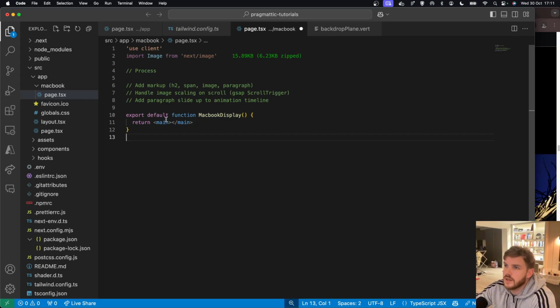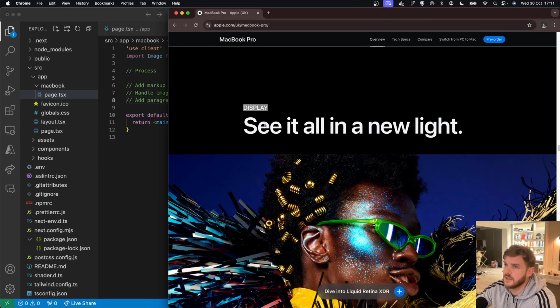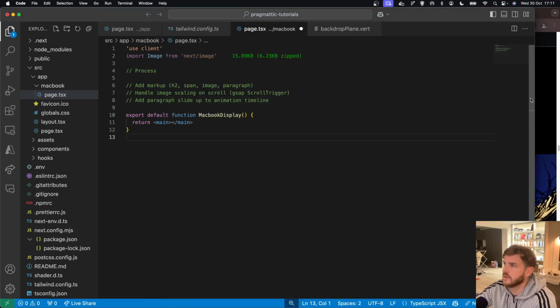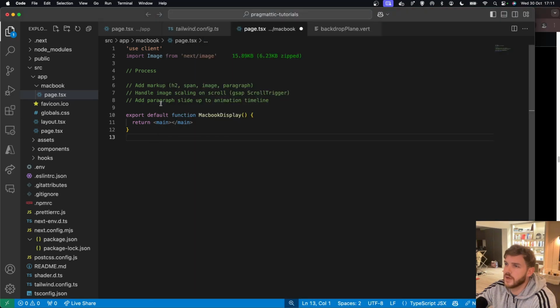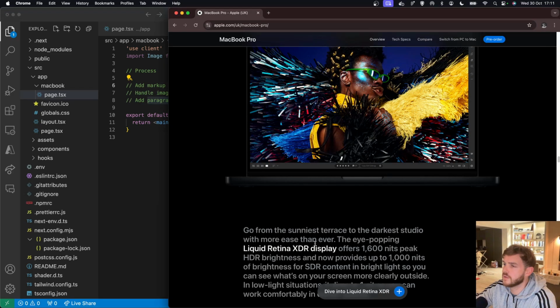Let's go. So I've got a blank page here, and the process will be roughly as follows. We need to add the heading, the span, the image here, and then the paragraph beneath it, which is this here.